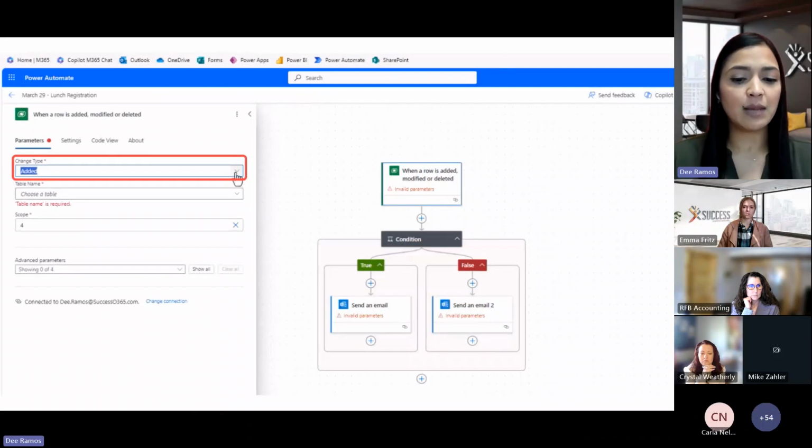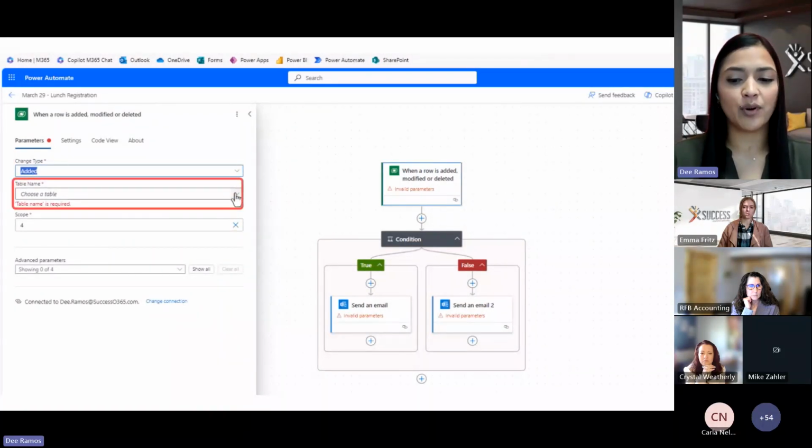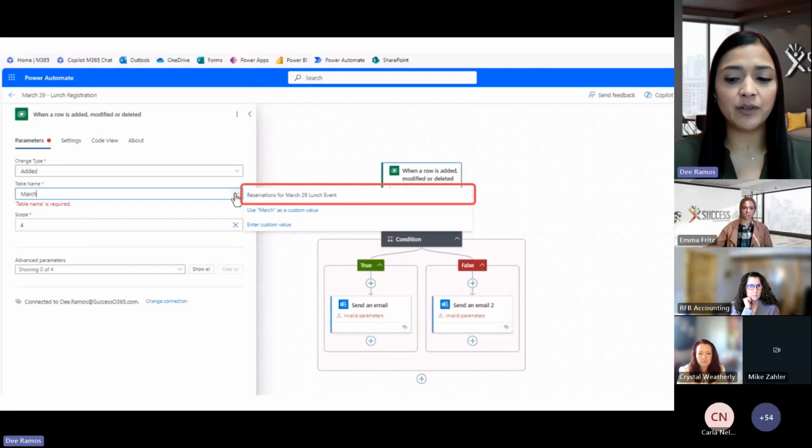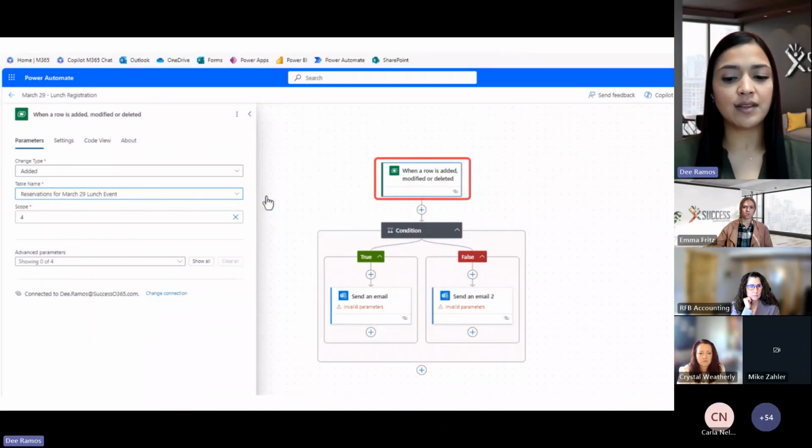Also, the lack of the table name is what's causing our invalid parameter error. I'm going to correct that by typing in the word March. And then you're going to see that the table names have been filtered. I'll select reservation for March 29th lunch event. And now the error is gone and our flow is pointing to the correct table.